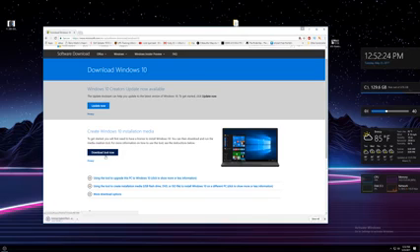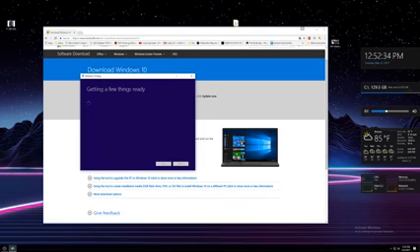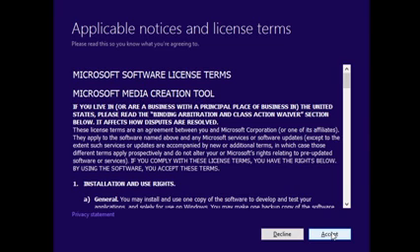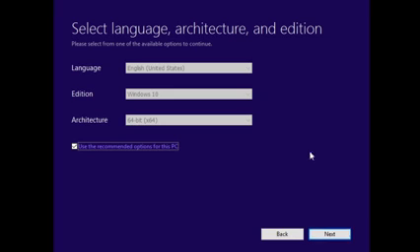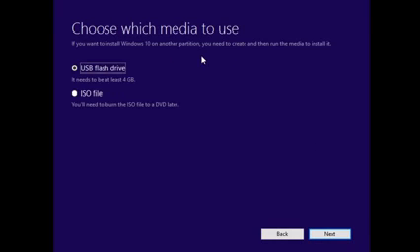Once this is downloaded, open up the newly downloaded file called MediaCreationTool.exe. Accept the terms, select Create Installation Media, and hit Next. Now you select your language, architecture, and edition. For me it's English, Windows 10 and 64-bit, and hit Next. Then it asks you to select what media to use. Select USB flash drive and hit Next.